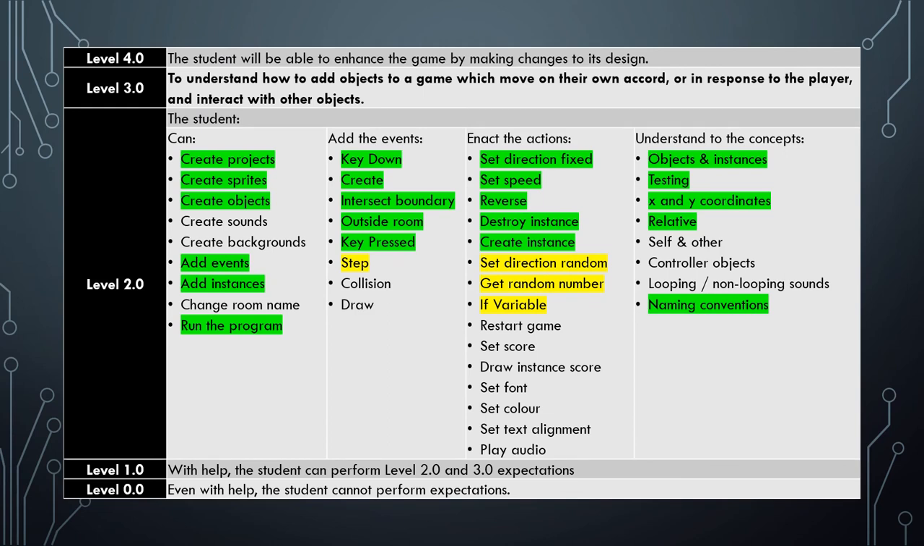In the course of this tutorial, you would have learned how to use the step event, and you also would have learned about the give set direction random action, about the get random number action, and the if variable action.